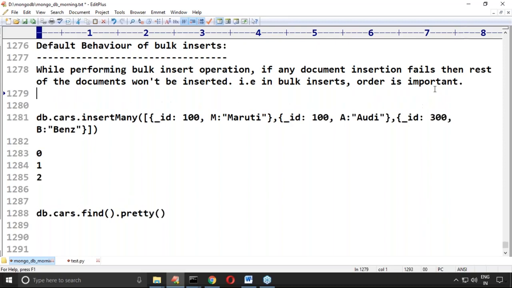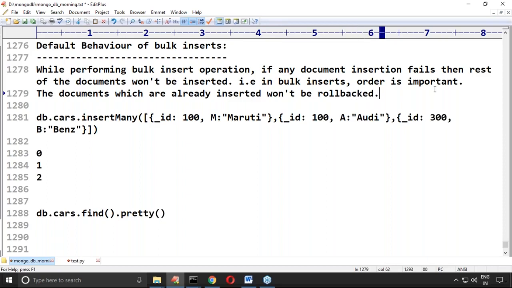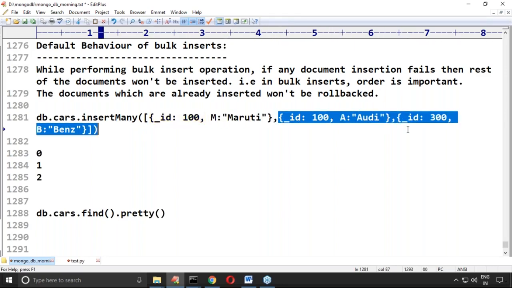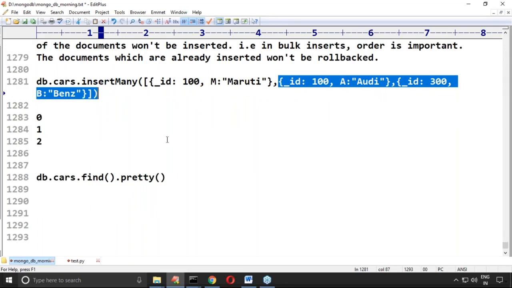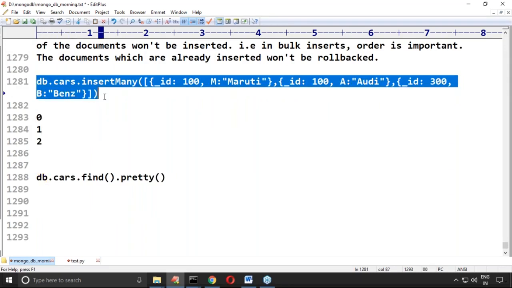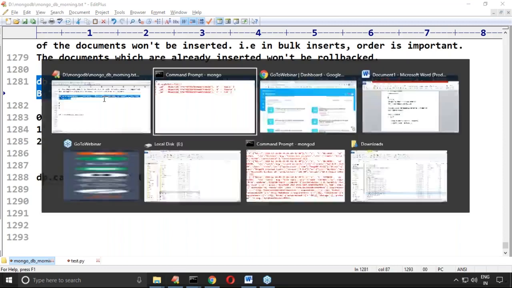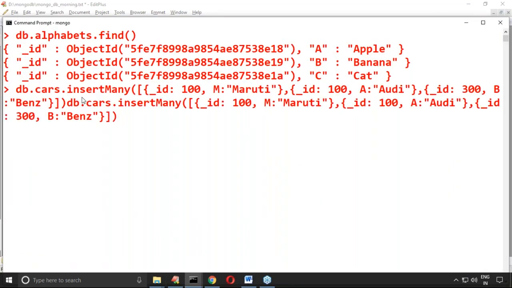Next, the documents which are already inserted won't be rolled back. Yeah, that's why these things are there. So only the first one is there, but the remaining two things are not going to be inserted. Please take a bit very special care. Let me execute this one and show whether it really happens or not. Okay, now observe this one. One minute, one minute. Why?